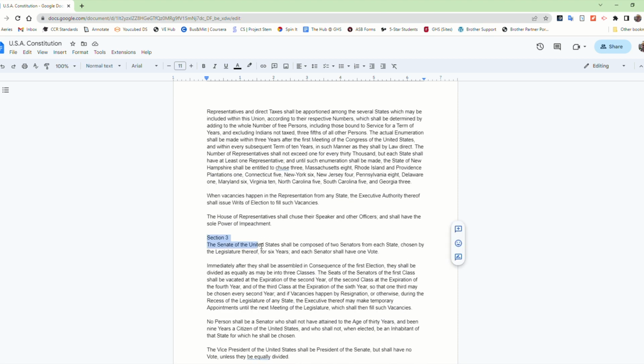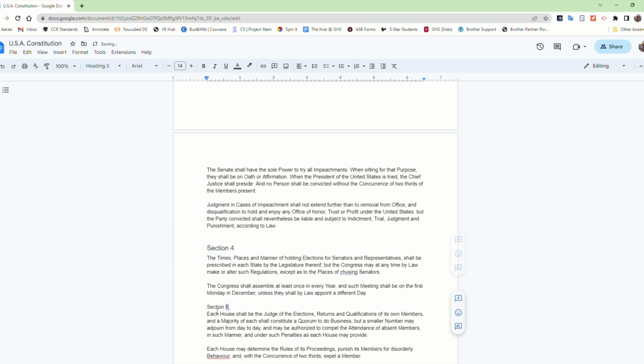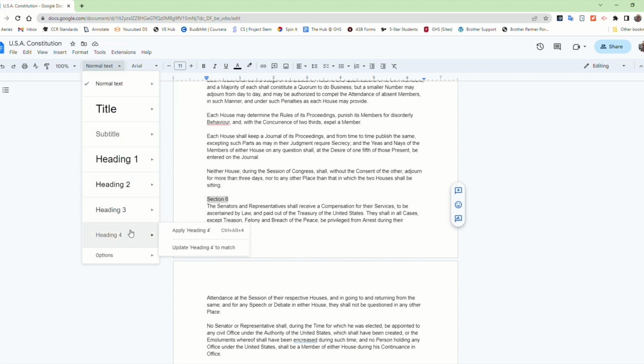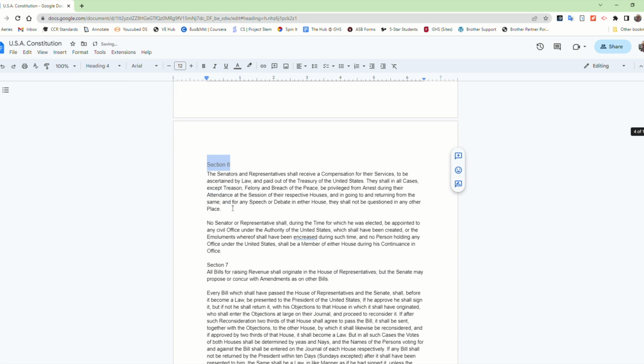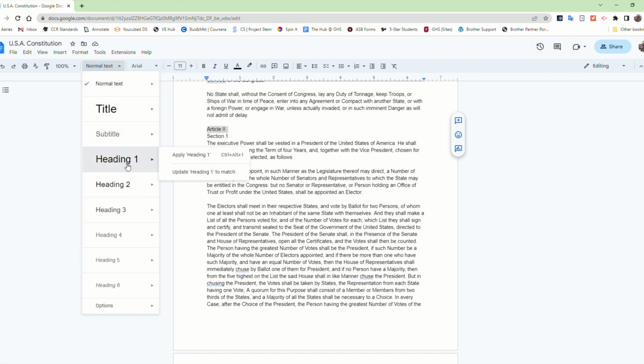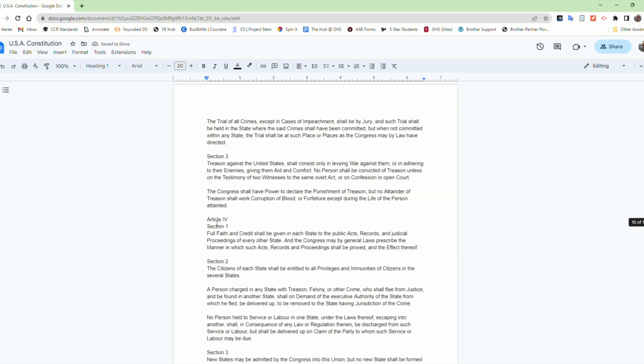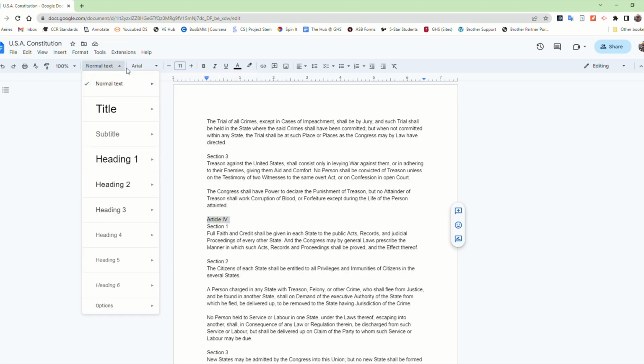We can continue on, and I can then show you that it doesn't all have to be done all at once. Maybe we're going to have sections 4 and 5 be heading 3. But note, we now have heading 4 as an option. Here's Article 2. We're going to jump to that, and we'll say that is heading 1. And I can skip down and give another article another heading.